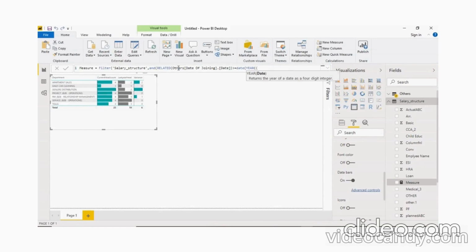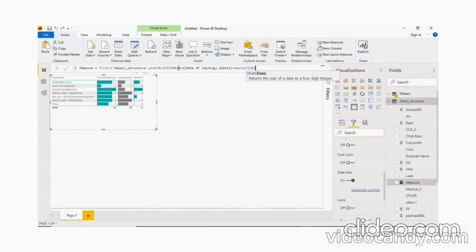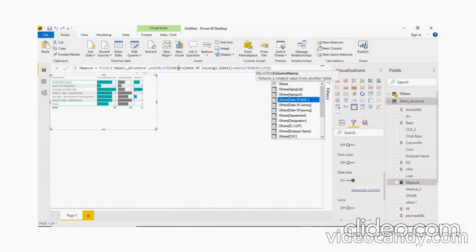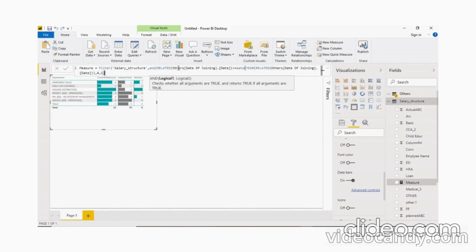and the date is, I am selecting the date from the other table. Okay, but it is not coming inside this YEAR function. So I again type RELATED and select the date of joining of the other date table, bracket close, comma, month is April, day is 1. So this is the first logic.